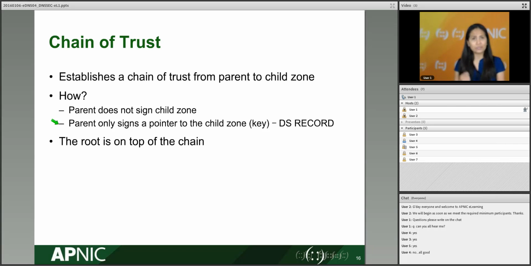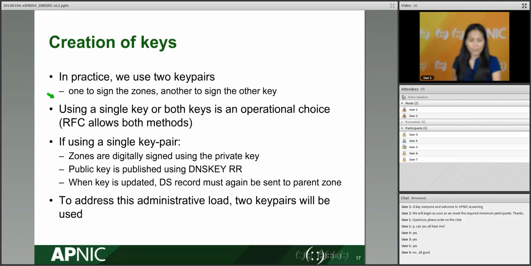The parent does not have to sign the child zone, otherwise that will be a lot of administrative work, because every time that you need to make changes in your zone file, you'll have to again go to the parent, right? So we don't want that. So the parent signs a pointer going to the child zone. So that's why you have to add the DS record going to the parent and not to you. All right? Any questions so far?